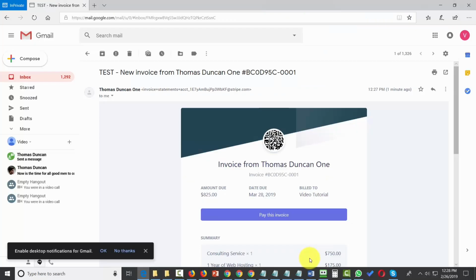That invoice will appear in the individual's inbox, and they can click this button that says Pay this invoice.